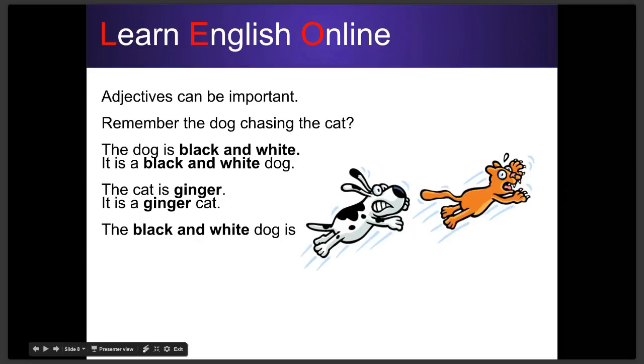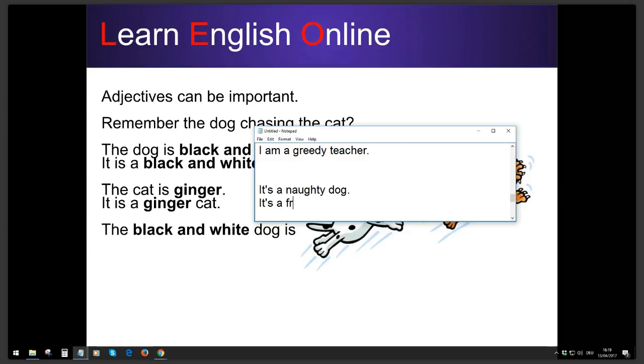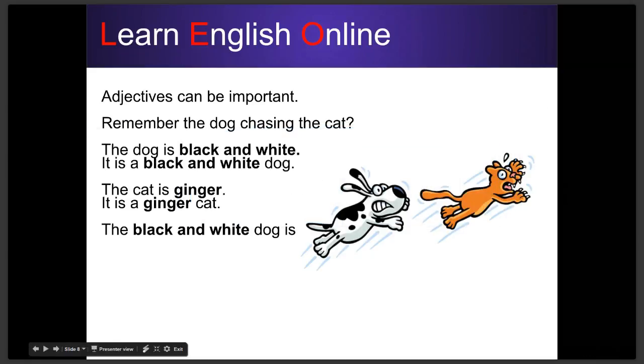Naughty dog. There's another adjective. Okay. It's a naughty dog. It's a frightened cat. Okay. I don't think it's a dangerous dog, but it is a frightened cat. Maybe the cat's dangerous. Look, the cat's got its claws out. Any minute now that dog is going to be scratched. I'm not going to do the noises, am I? Oh no, I've got to.